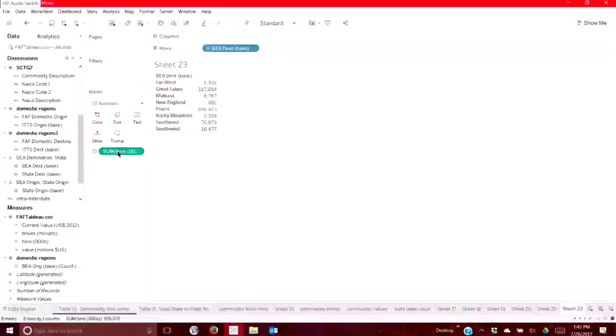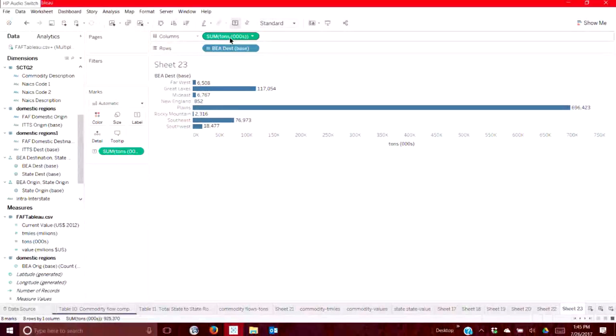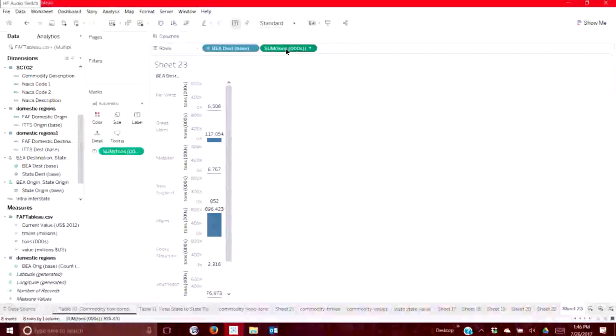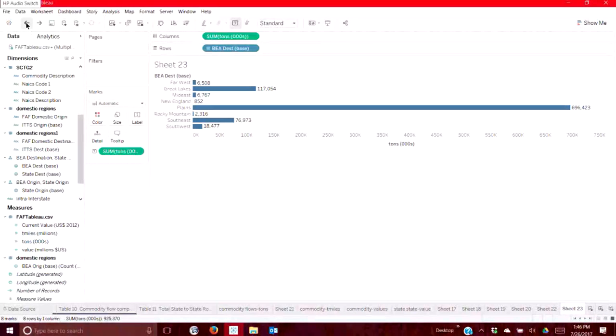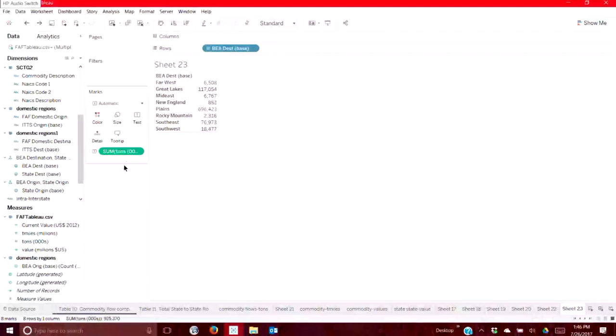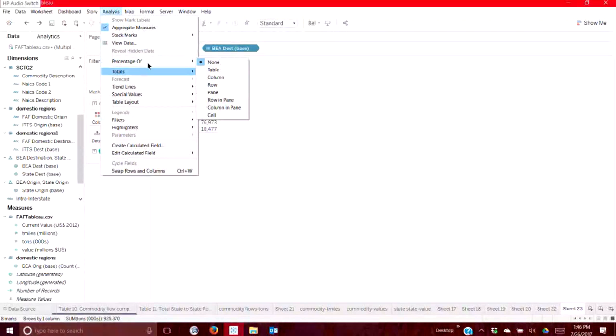Basically tons, and if I do it this way, tons now becomes a column. That's why it shows up that way. If I do it this way, tons becomes a row, or I can just always hit delete and take it out. Now what I want to do is I want to create an analysis where I want the percentage of the table.